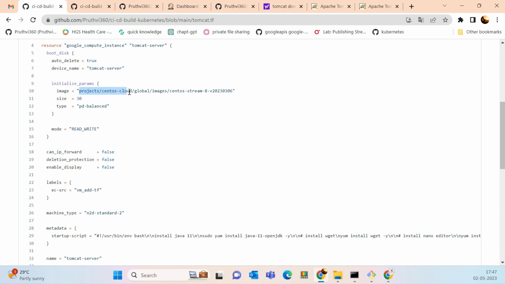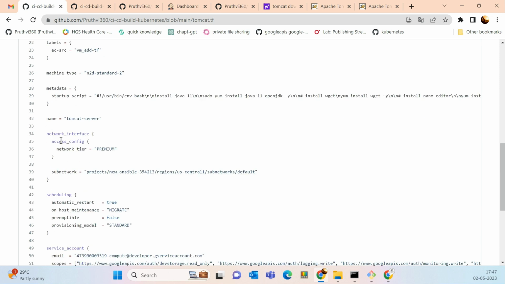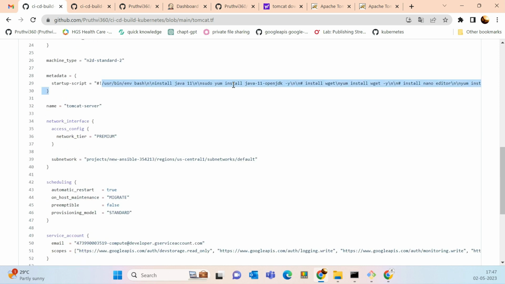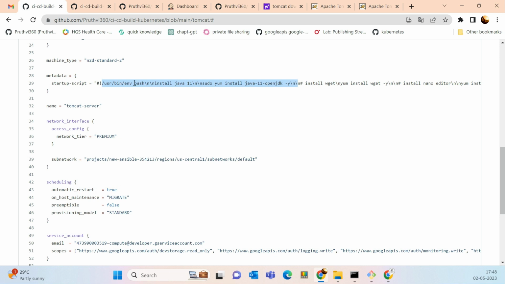The image is from the project centos-cloud. This is the image CentOS Stream 8 which we are using. The persistent disk is 30 GB. The interesting thing is the startup script. This is the startup script which we are using in this video. This is going to help us in deploying our Tomcat server, which I showed you, right? This is the startup script, where we install that startup script here. We can use a file, like a shell script, and you can point to the current directory file name, so it's going to take it from there, or you can provide a URL, actually. That also is going to work.